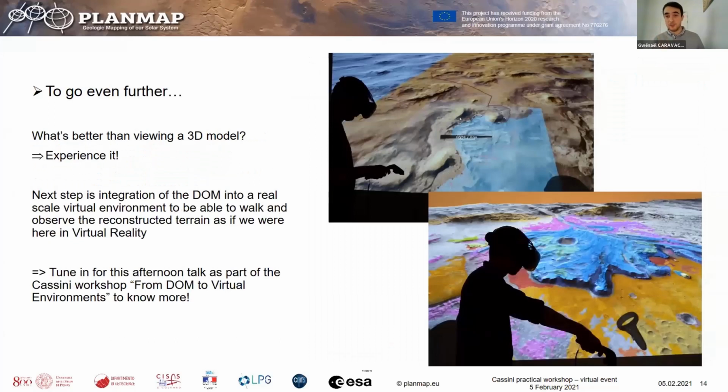And finally, as a little spoiler for this afternoon, to go even further in working with digital outcrop modeling, what is better than only seeing and working with the 3D model on the computer? Well, it is to experience it. And the next step in using these outcrop models is the integration within a virtual environment and then seeing it in virtual reality. So to know more about this, I invite you to stay tuned and stay connected to the Winter School channel this afternoon. Then Stefan and I will talk to you during the From DOM to Virtual Environment courses about integration of these models in virtual reality.